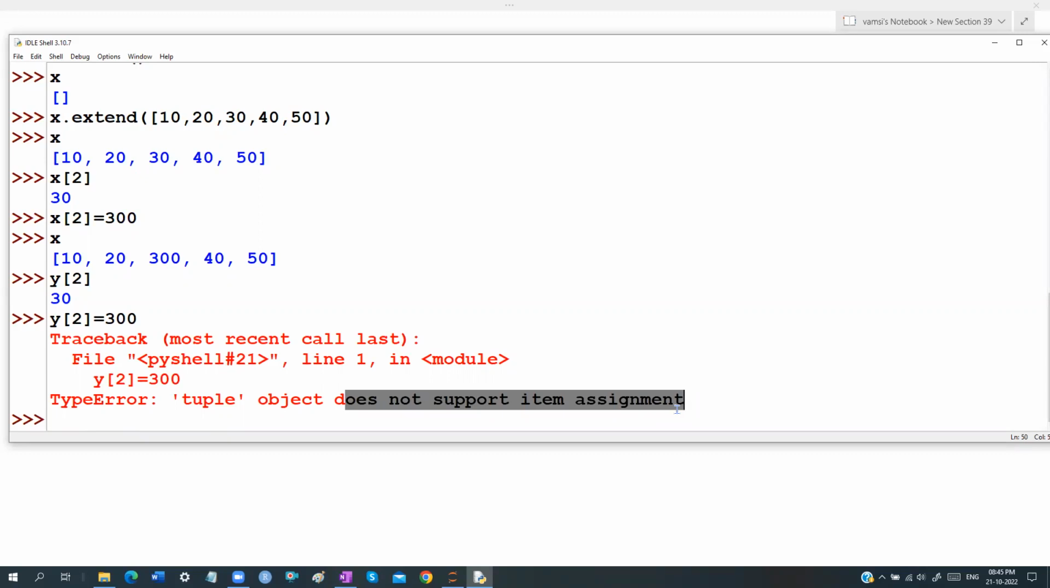So that is one of the techniques we are going to be using. We can't modify it. Once a tuple is created, it is going to be fixed, guys.